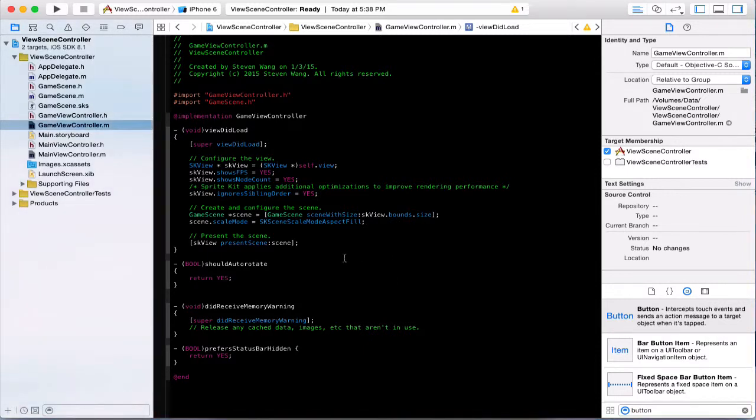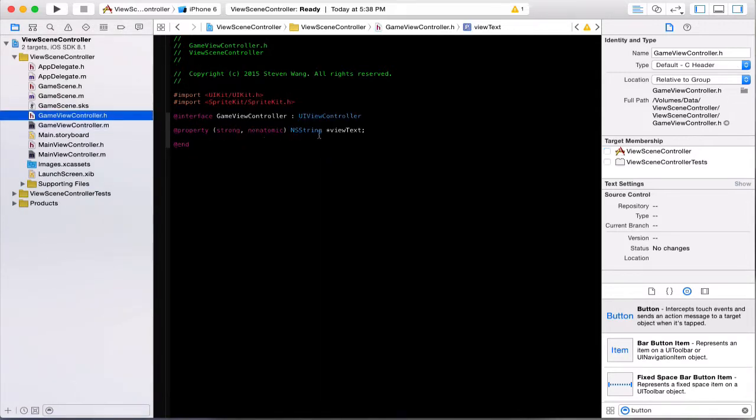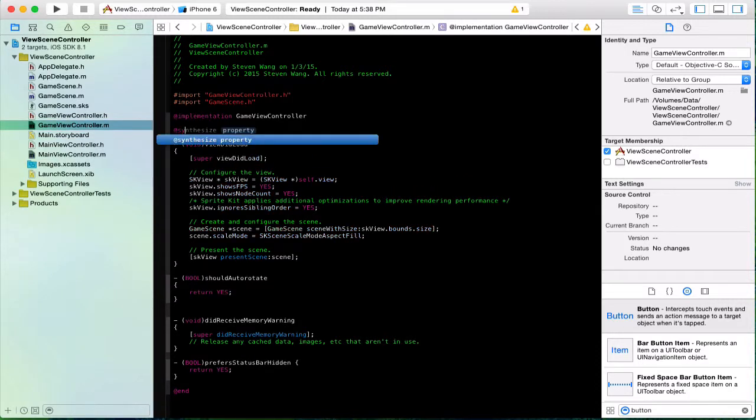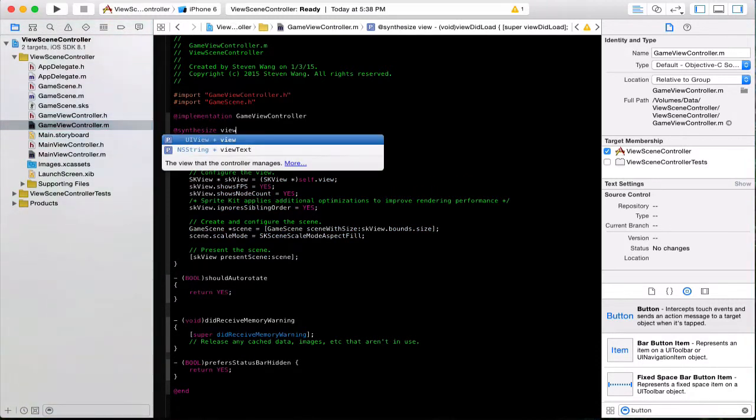So now that we have successfully passed the variable from a view controller to another view controller, modified it, and then passed it back, what we now need to do is pass it from this view controller to the scene right here. To do that, we first need to synthesize our variable that we declared right here called viewText. So we're going to synthesize it: @synthesize viewText right there.